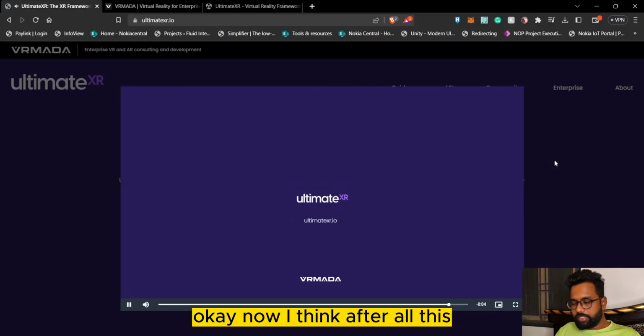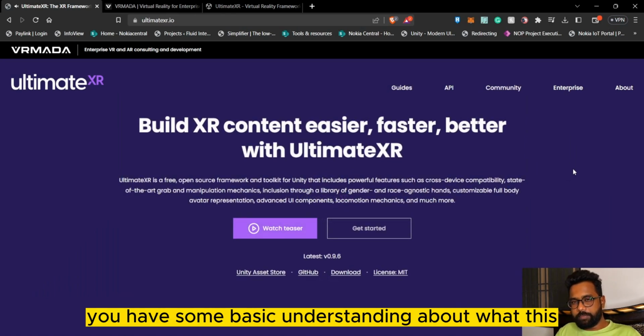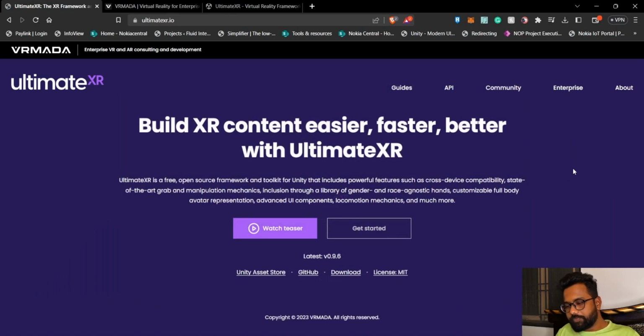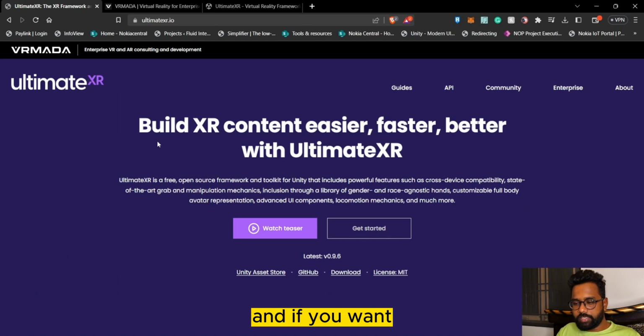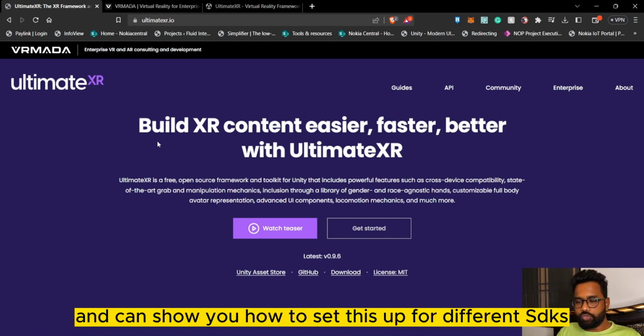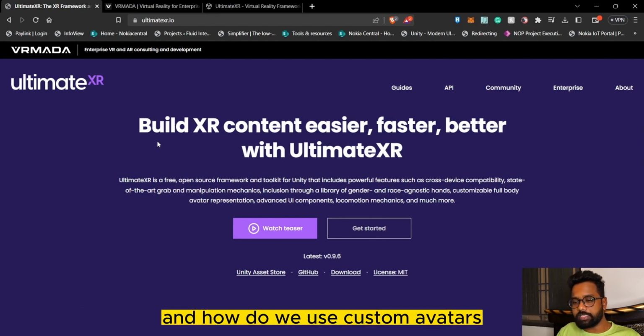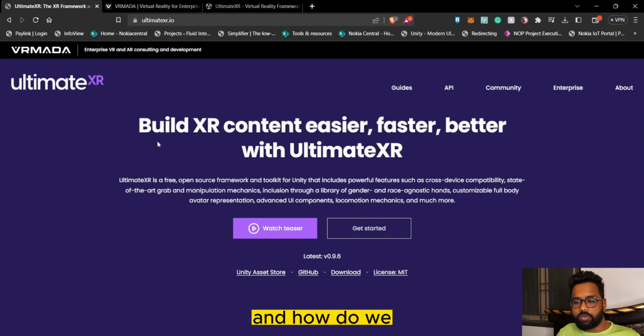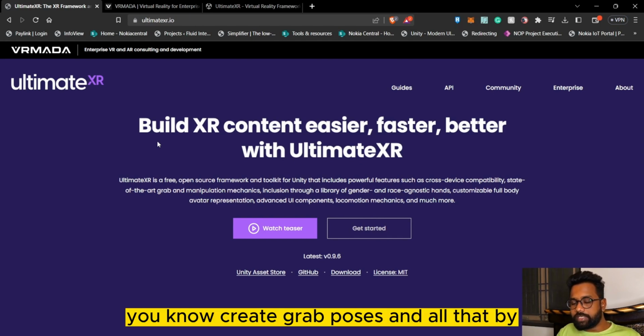Okay, now I think after all this, you have some basic understanding about what this SDK is capable of. And if you want, I can make a tutorial series out of it and show you how to set this up for different SDKs and for different headsets, and how we use custom avatars, and how we create grab poses and all that.